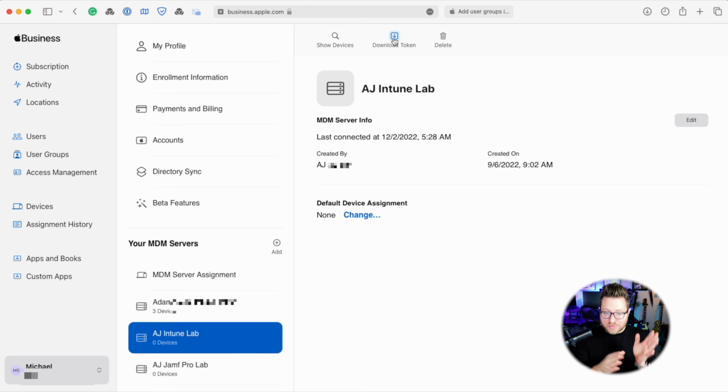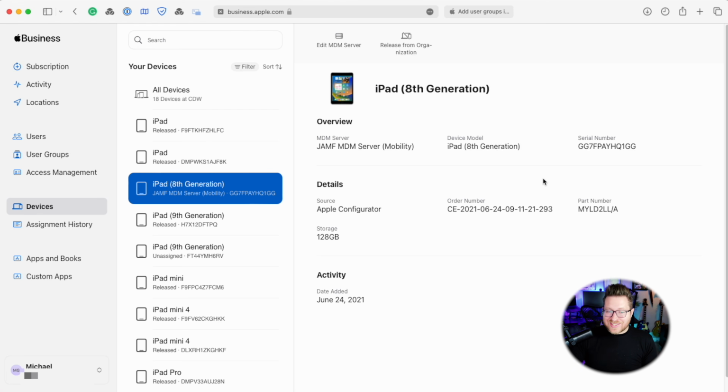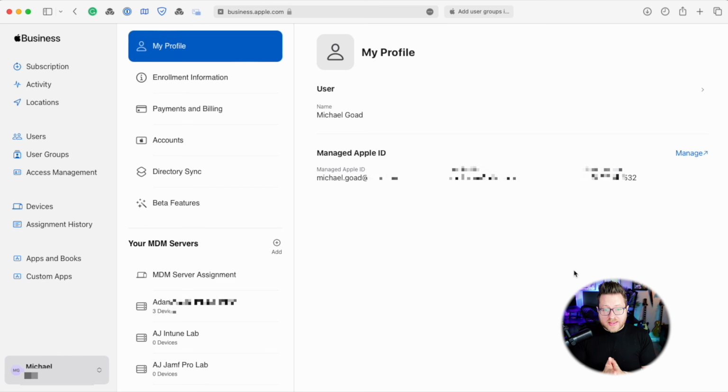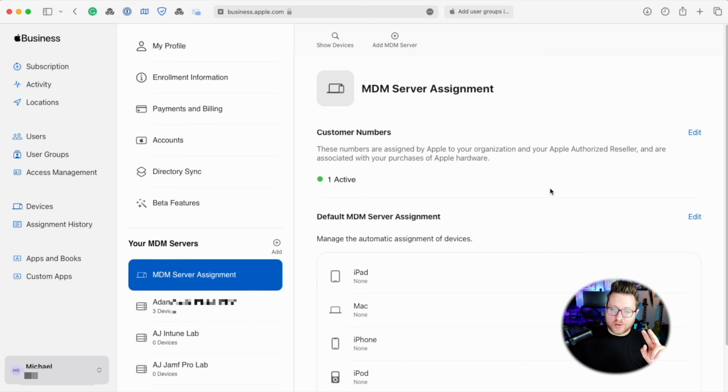So once we have the MDM server done, it's syncing. We go back to our devices, and we'd start assigning those devices to those MDM servers. So that's how that works. One thing that I will share with you, kind of a pro feature here. There are two really important things that I'll go through.